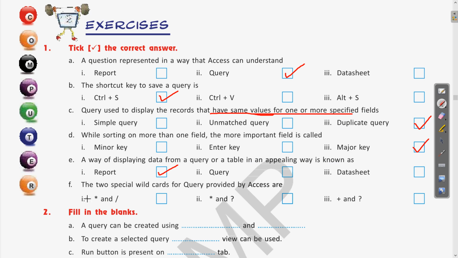Okay, then the next question is the two special wildcards for query provided by SSR. We know that wildcards are used in MS Access for writing the criteria in the queries. So we all know that there are two. What are they? Asterisk and question mark. Asterisk denotes a group of characters and question mark denotes a single character. So the answer of this is asterisk and question mark.